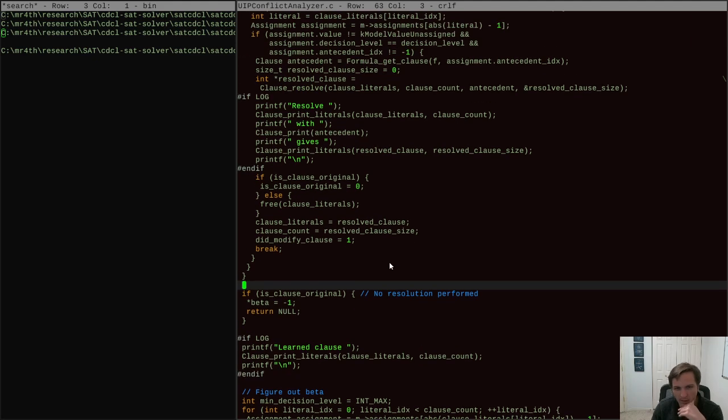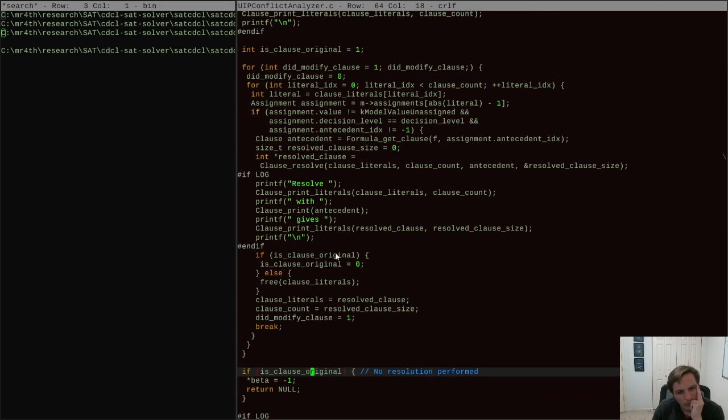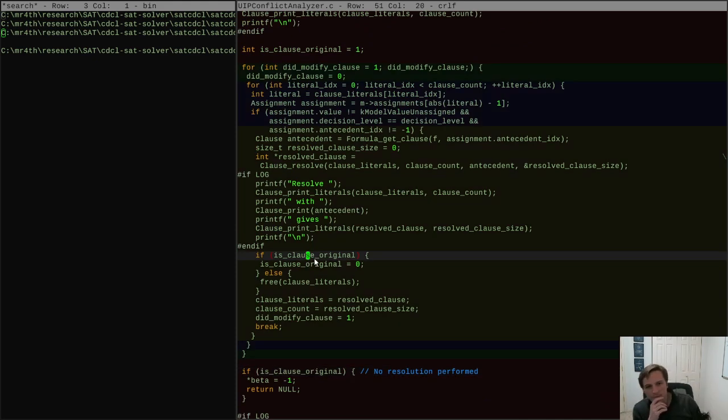I'm not quite there yet. I feel like it must be possible for the clause to somehow get to a point where there's no way to learn a clause. How? How could you get there?